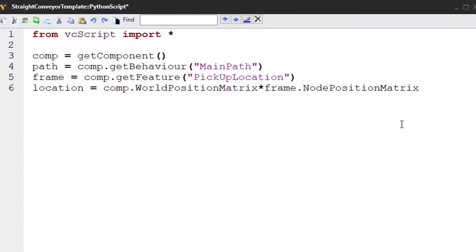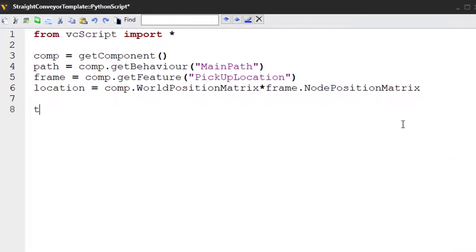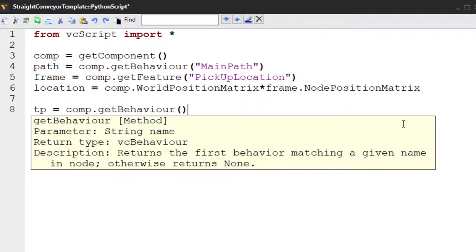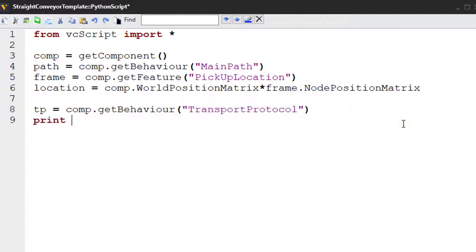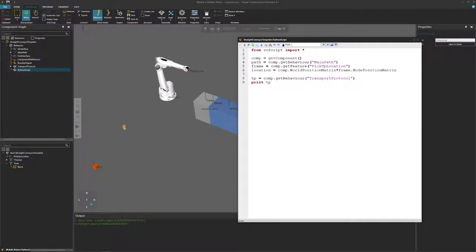There we go. And now the only thing we're doing new is with the transport protocol behavior. So I'll write TP equals comp.getBehavior. The name of the behavior is transport protocol by default. And let's print out that variable. So print TP. Compile the code. And in the output panel, you can see that a transport protocol is a type of VC transport object.